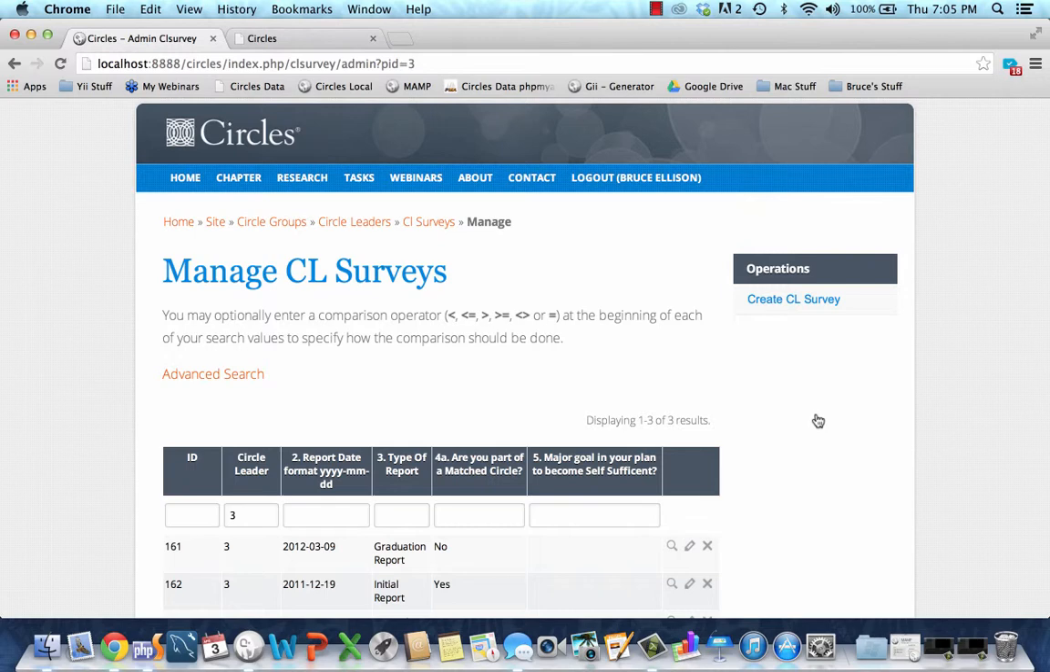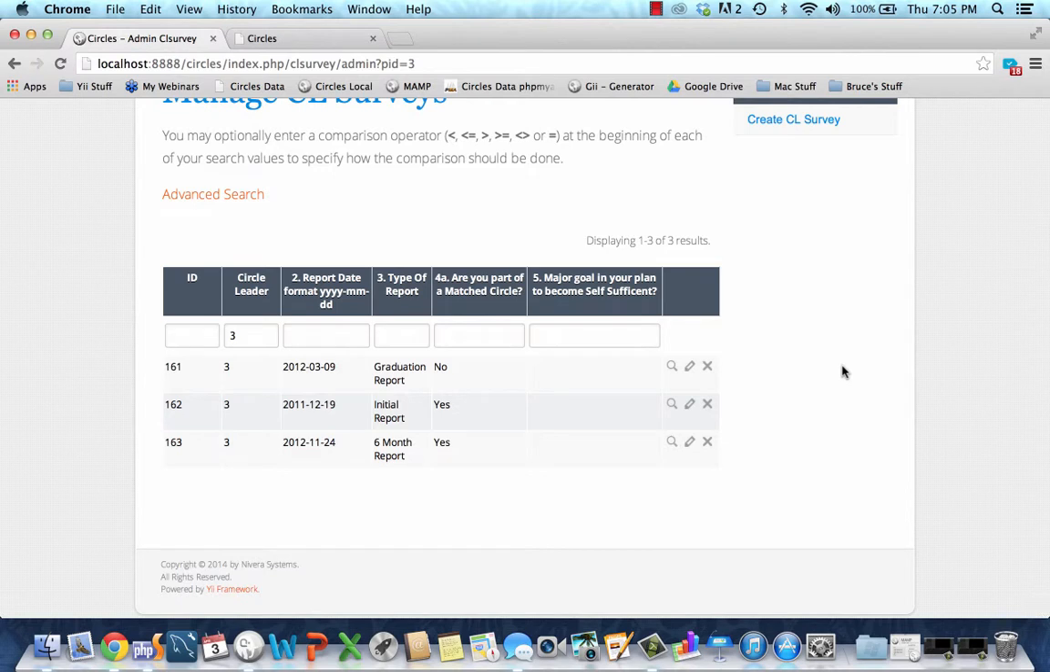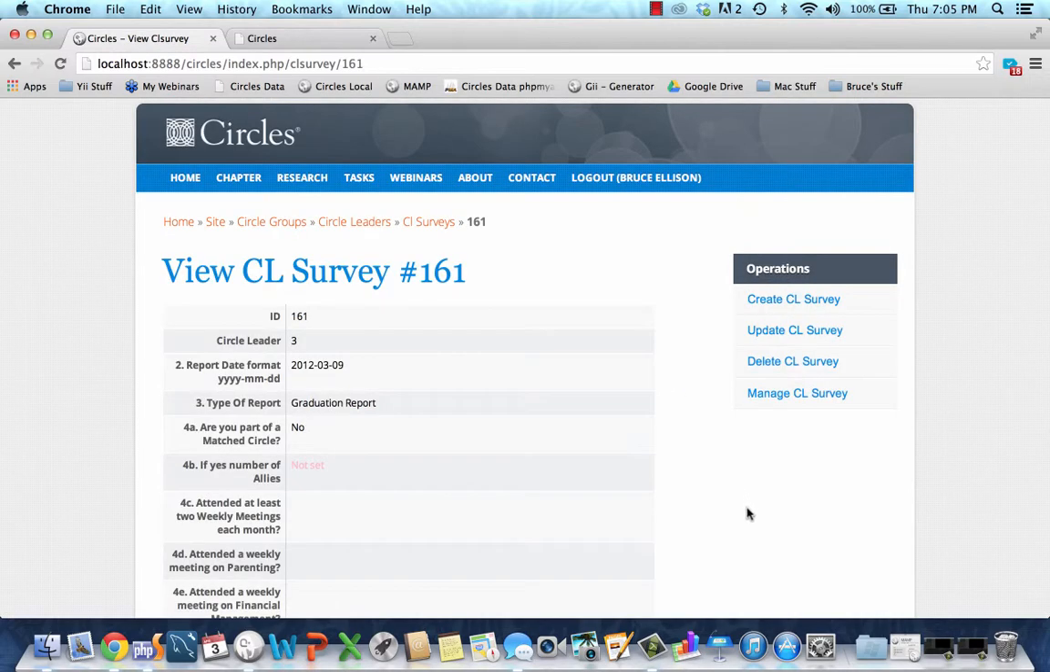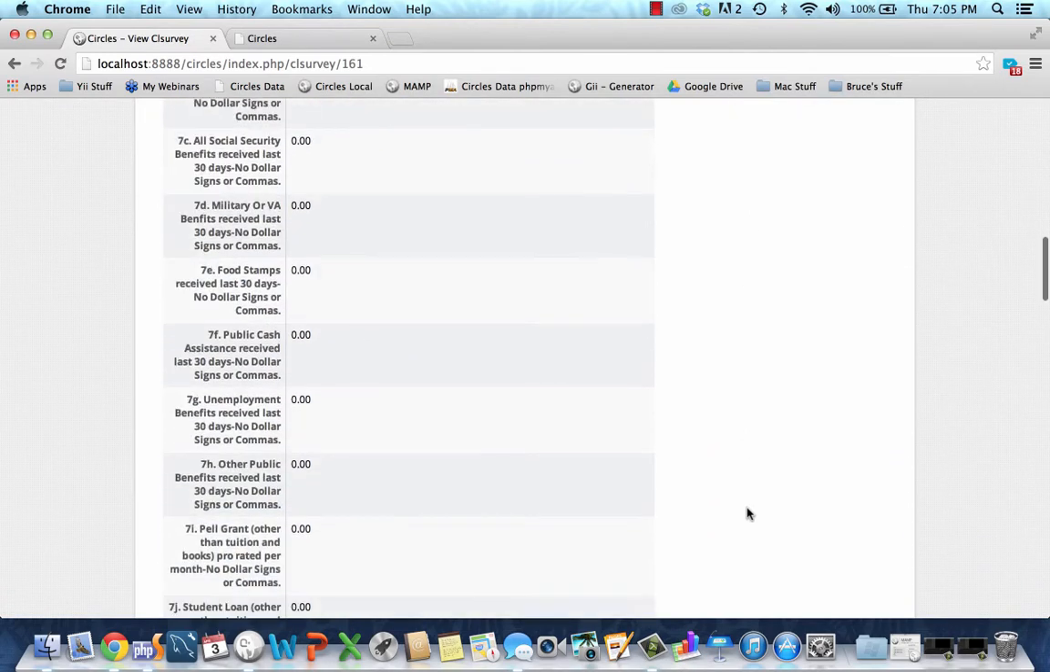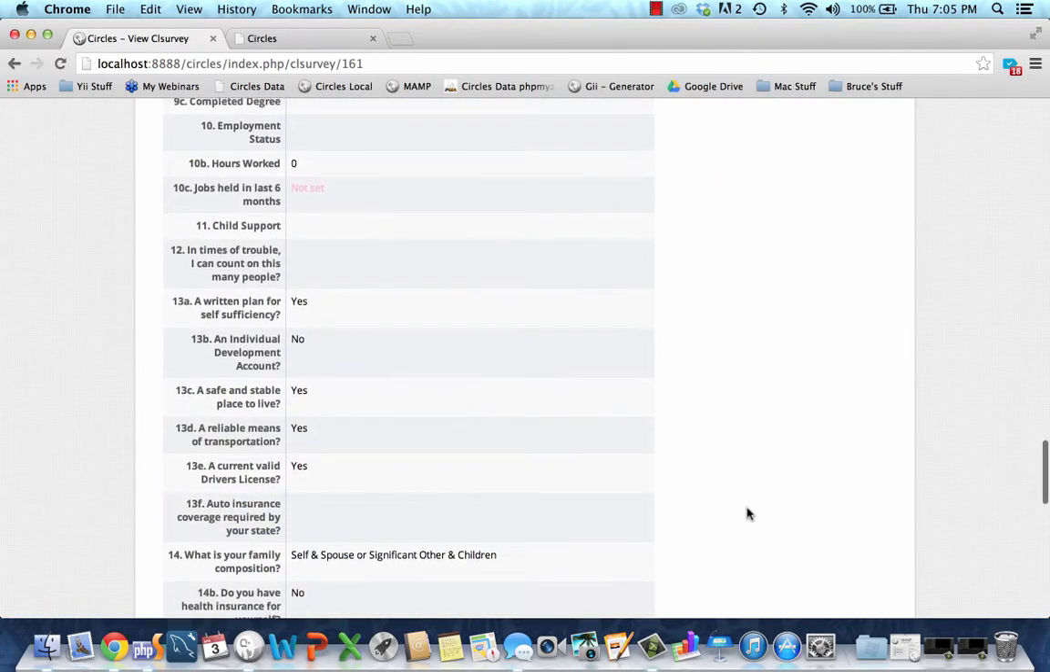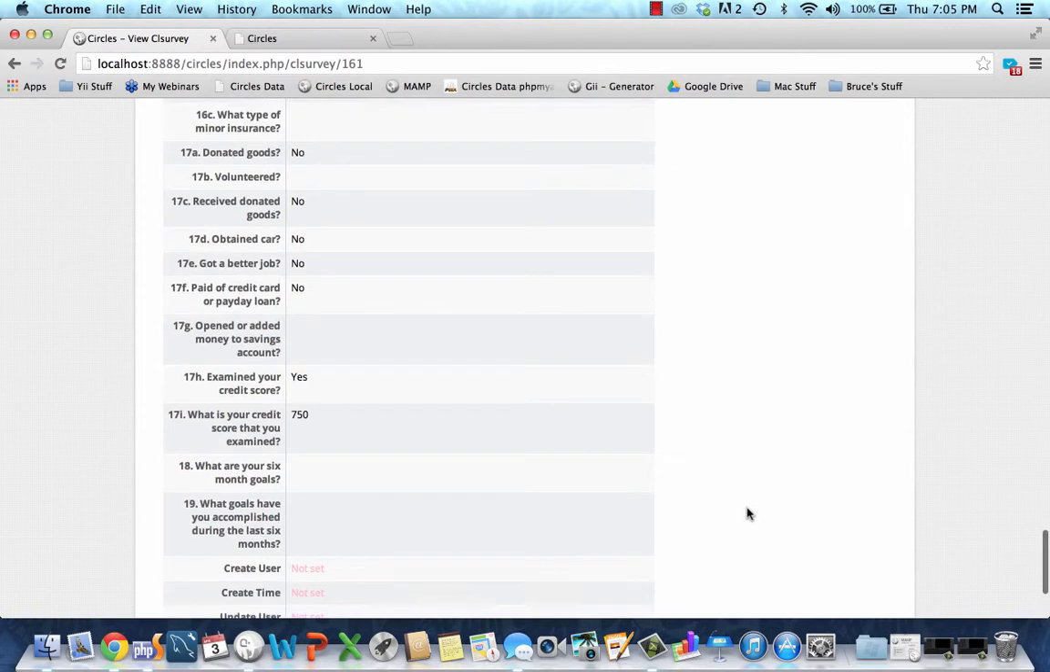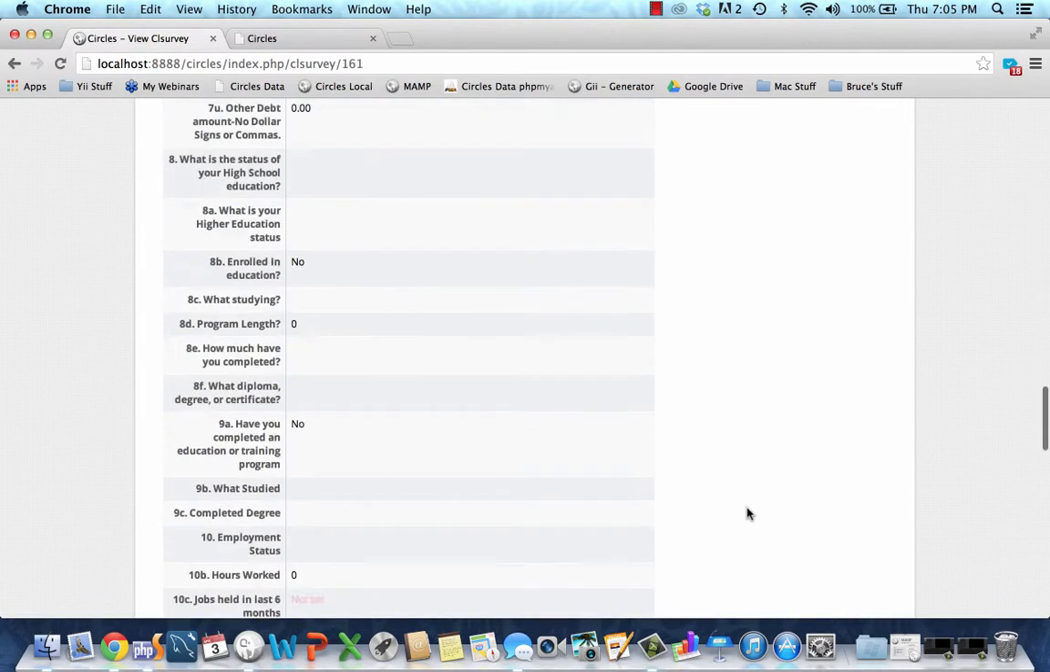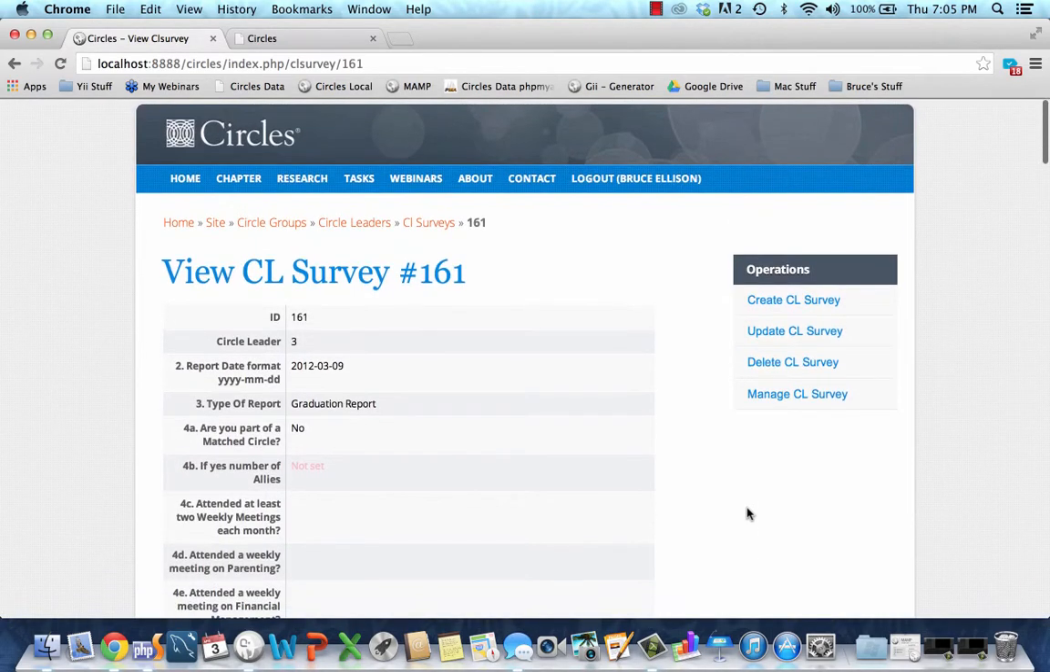These have been known in the past as progress reports. We're calling them surveys. And you'll see here that he has several different surveys. Again, you can search for these or do whatever. If you want to see the information on the survey itself, you can click View and you'll see all the information on the survey. Okay. It's all in the same order as you enter it on the form.